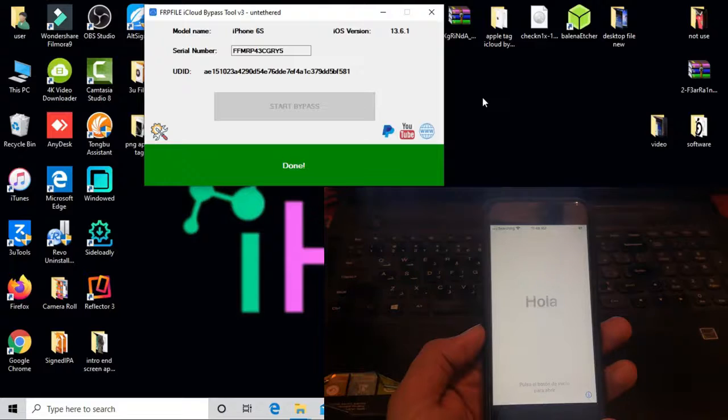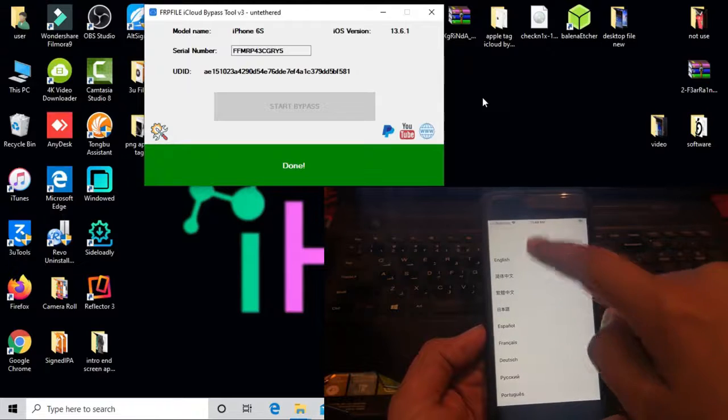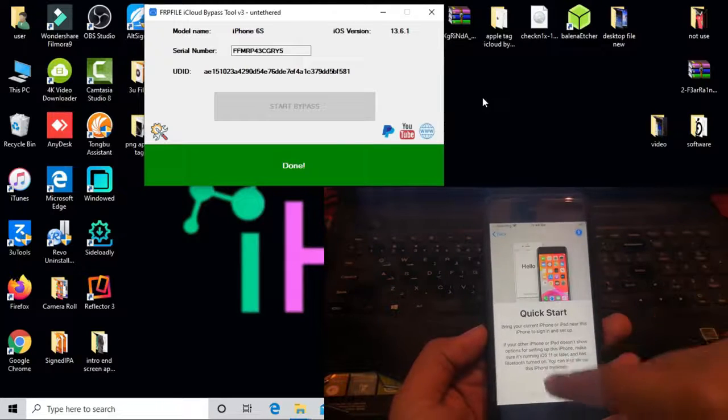Close the tool. So now everything is done guys. Just press the home button and continue to the next step.